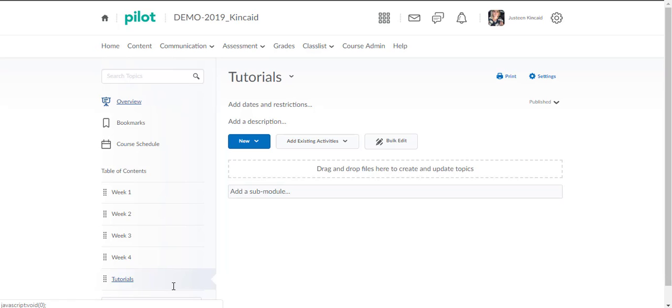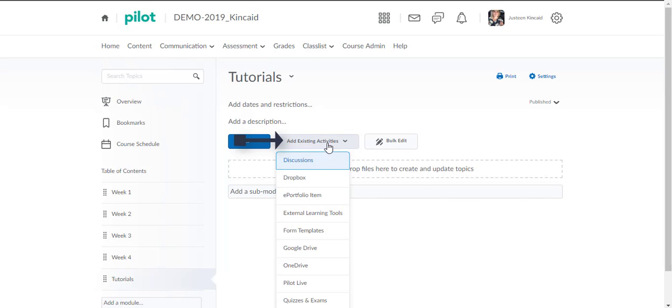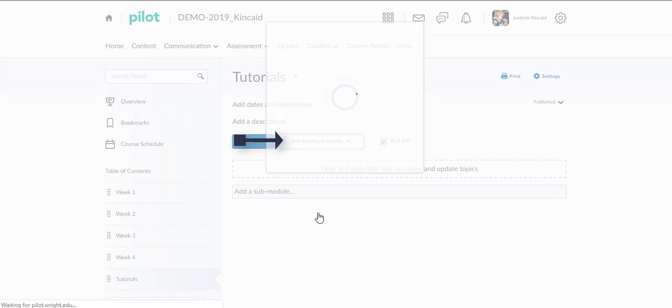And what Who Knew It is, is a database that has a lot of tutorials in it. So tutorials is probably the best name for it. The way that we're going to do this, we're going to use this drop down of add existing activities. We're going to click on it and go to external learning tools.